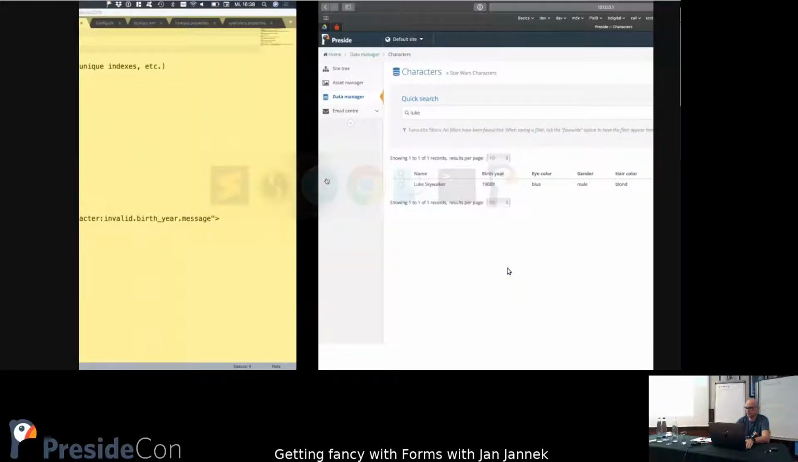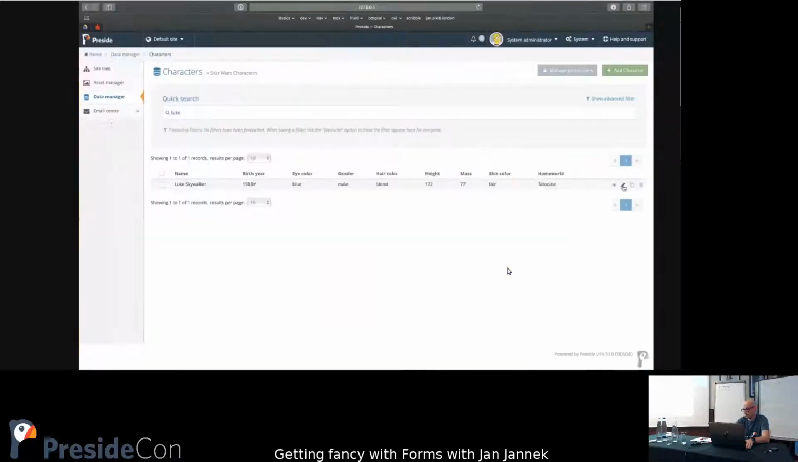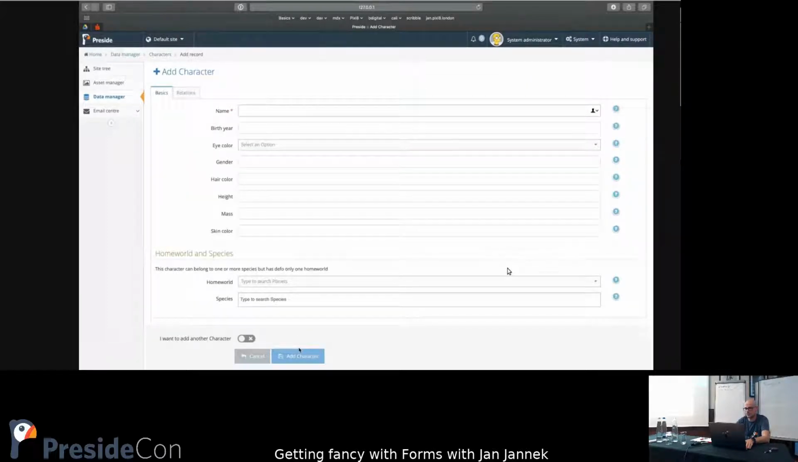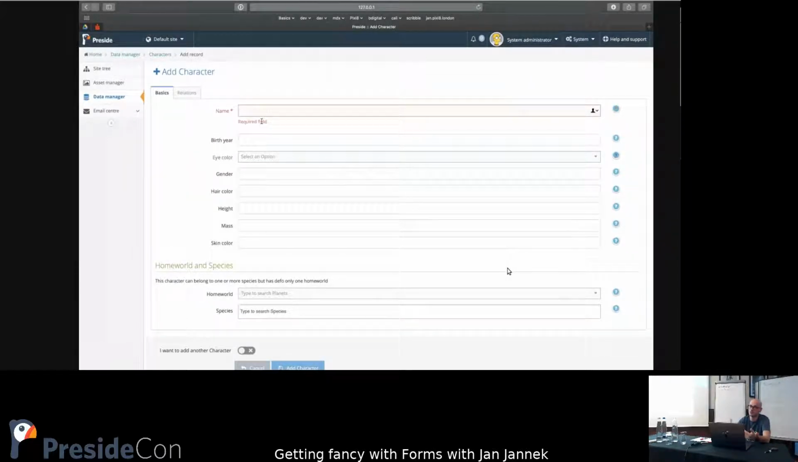For instance, if we define a new character and save it, then it says this is a required field. That's the validation framework that kicks in.